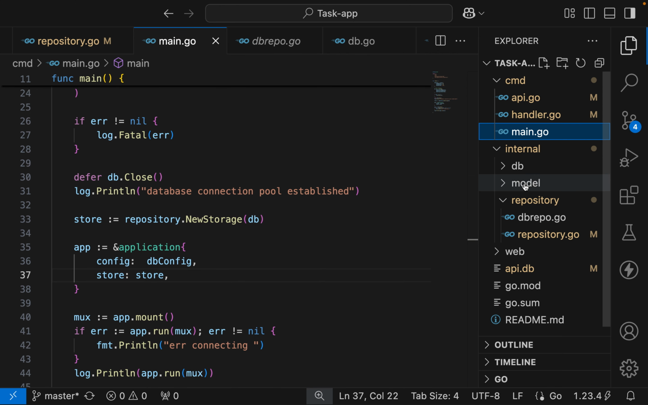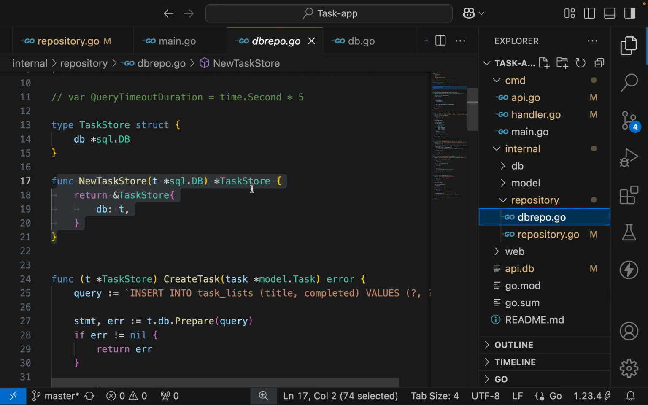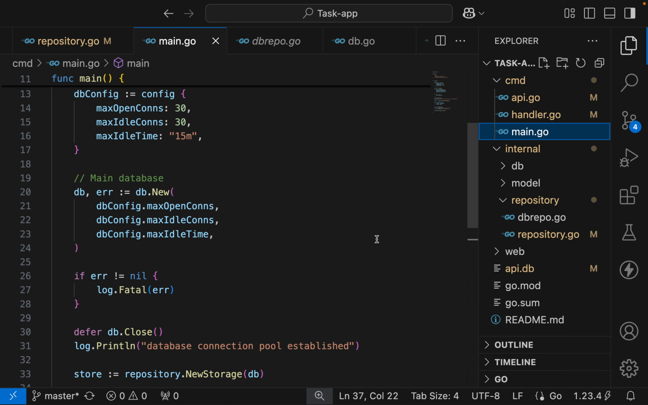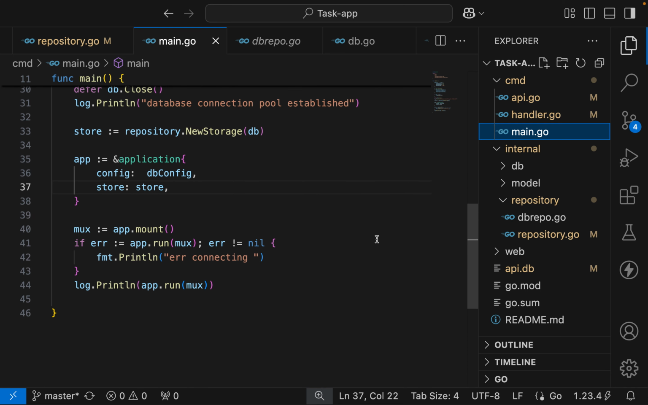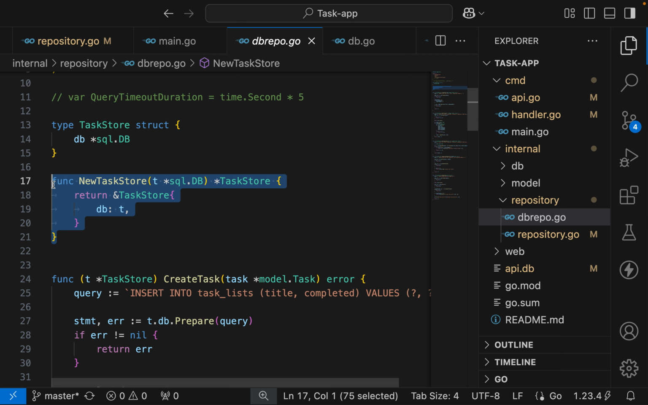Where's our? Let's go back there. New tag store. I want to see where I'm using that new tag store. New tag store. Okay, I'm not using it here. All right, so let's go back. Just want to show you guys. Okay, so I'm instantiating. I will show you where I'm calling this.